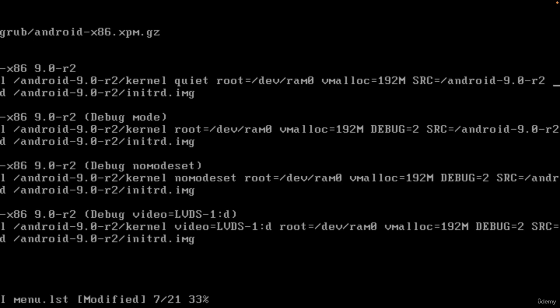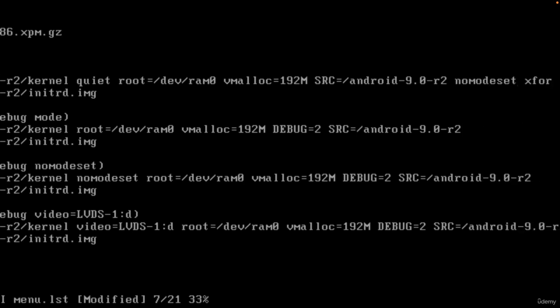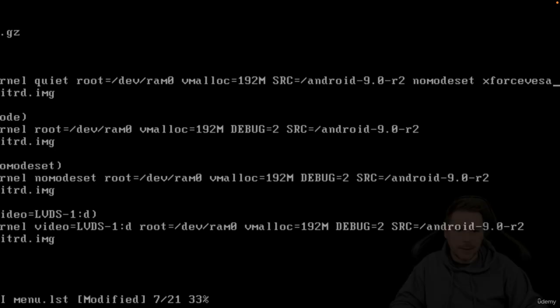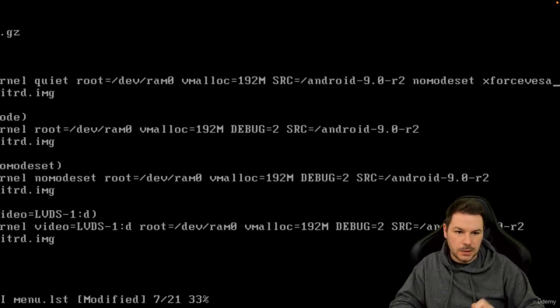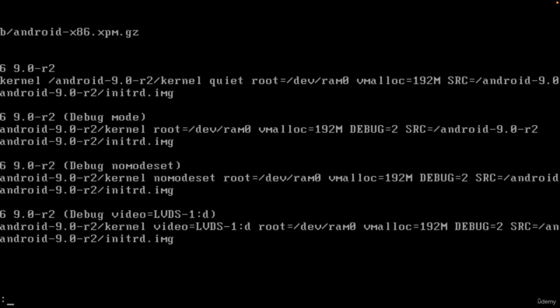and then we want to add some additional kernel parameters. Nomodeset xforcevesa. All right. This will add this nomodeset and xforcevesa entry, which will load some additional graphic support, which means the system can then start the UI without crashing. All right. To leave this menu, we need to hit the escape button, then colon, there we go, wq exclamation mark.